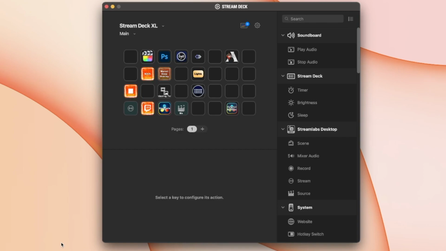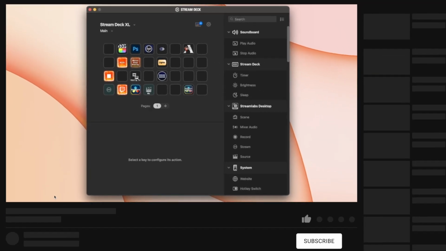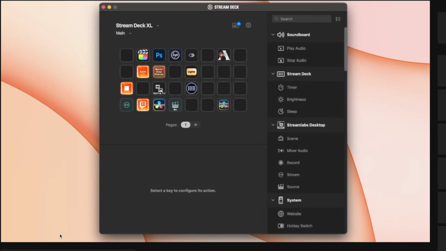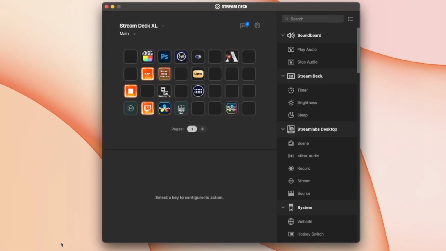I thought it might be interesting to show you guys what's on my Stream Deck and how I use it, so you can get a feel of whether a Stream Deck might be right for you. Now I have the Stream Deck XL, but there are other versions such as the standard version, mini, and even the new version with all the dials and stuff.